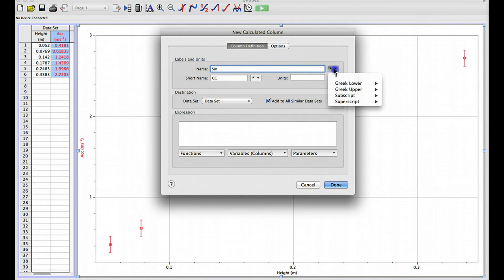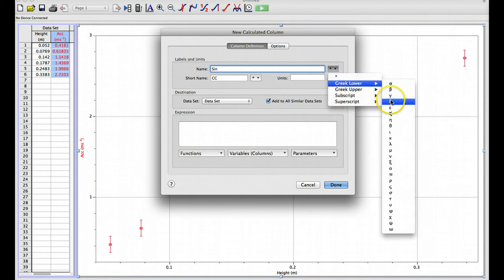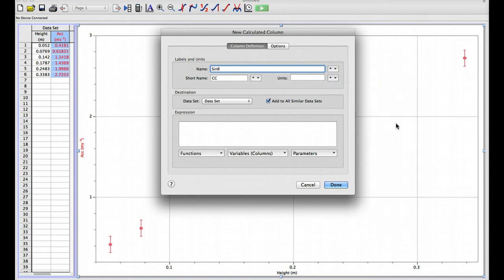And if you come to the drop-down menu, you can see they have Greek lowercase and uppercase letters, so I can actually choose sine theta. That is actually a rather short name, so I'm just going to copy and paste it right down to my short name. Now there are no units in sine theta. That is a ratio of 2 lengths, so it would be unitless.